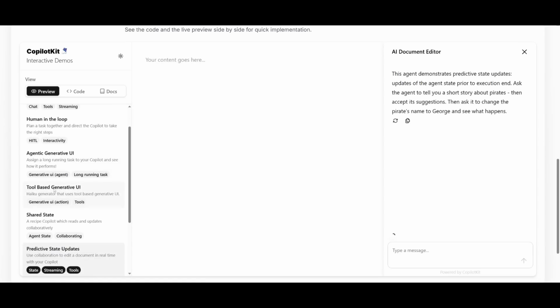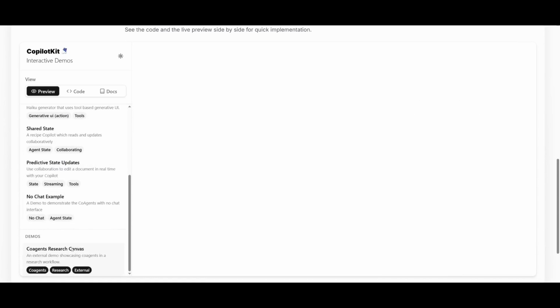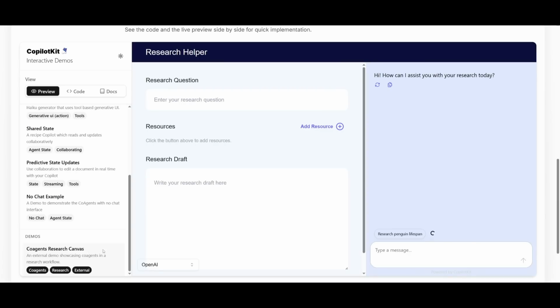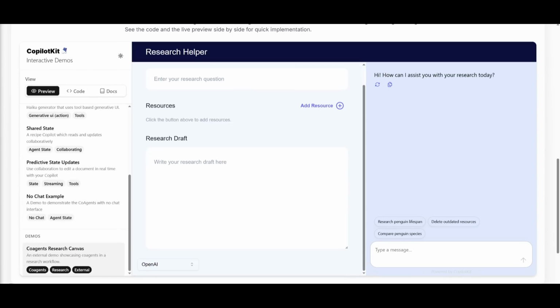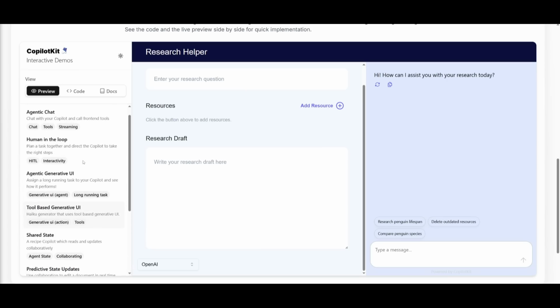You have predictive state as well as a no chat demo. And then lastly, you have the external demo showcasing co-agents in research workflows. So you can also assign different agents like co-agents for research and external functionalities. And you can see the agent UI displaying all of these different functionalities. So think about it. This dojo showcases all of these interactive demos that will showcase the capability of agent UI powering your application. So it is going to allow you to bring so much more capabilities to your app, make it more interactive and agentic with these different features.